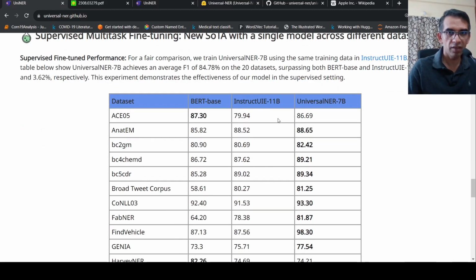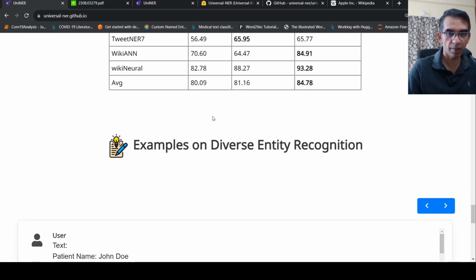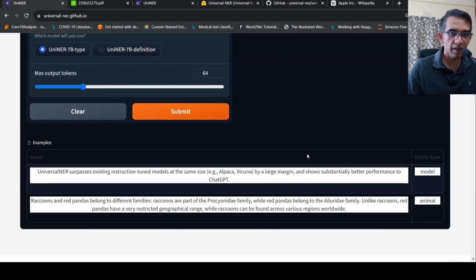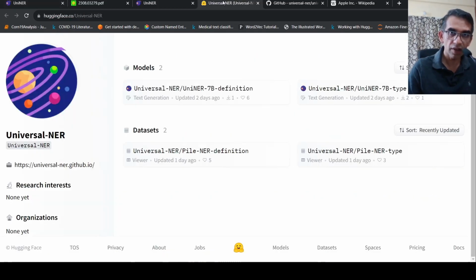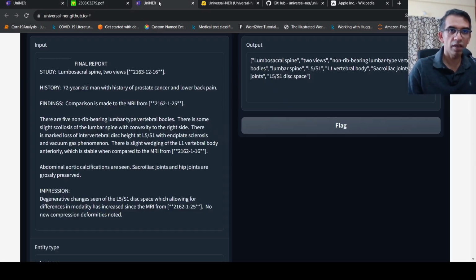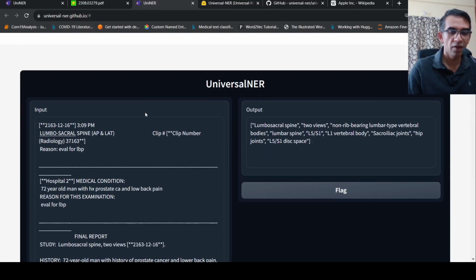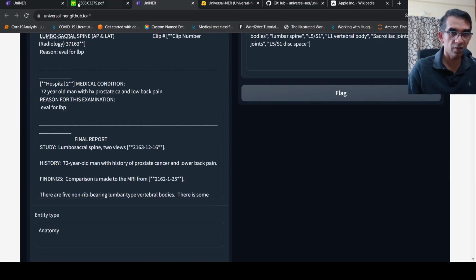What they are saying is that this particular UniversalNER 7 billion model is better than the BERT-based model, as well as this Instruct UIE 11 billion model. Here are again examples which they show. This is an interesting named entity recognition model, and it is available on HuggingFace. Maybe I will create a Colab notebook in the future where I'll download this model, prompt it, and see what kind of results come out. For the time being, you can use the demonstration available on the UniversalNER website, where you can input your text and see if the results are coming out as per your expectations.